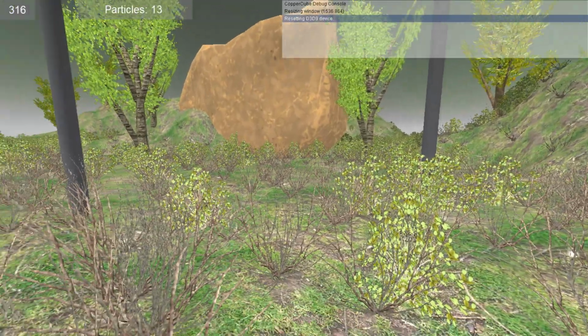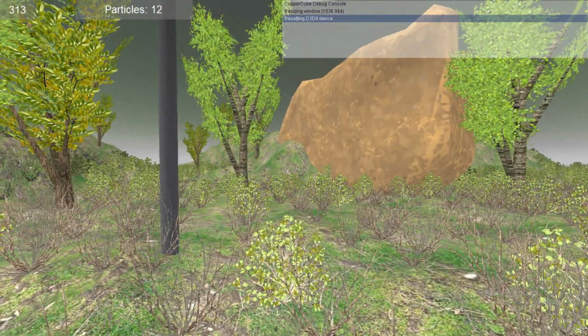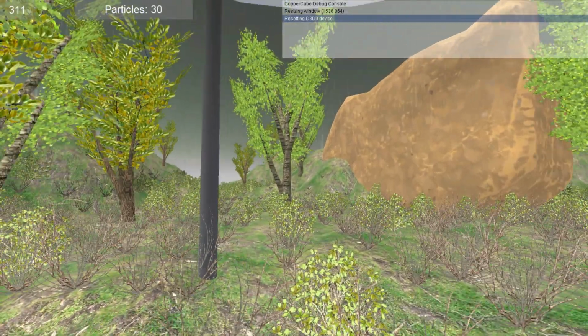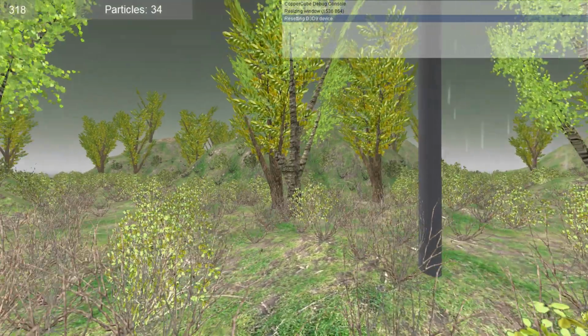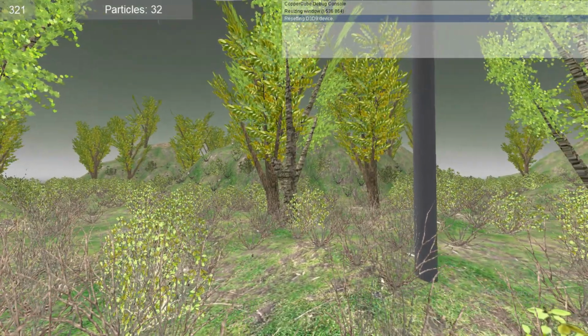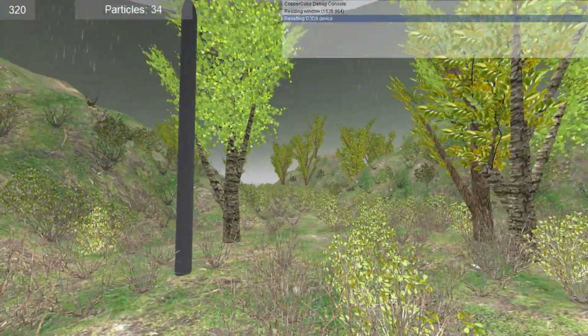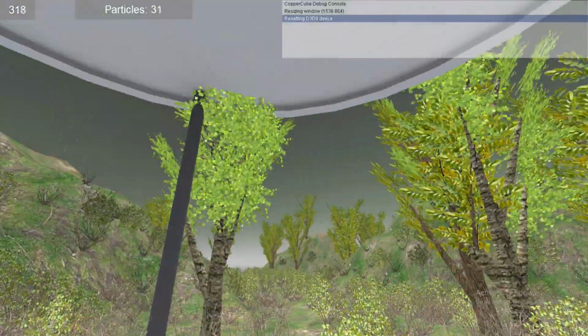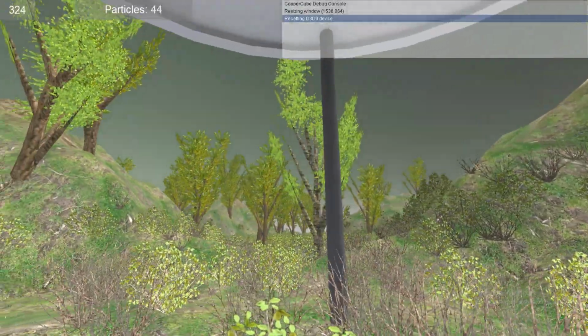The frame rate will go up to... Okay. Because I'm recording the screen, it's dropped the frame rate a little bit, so just keep that in mind. It was 333. It's because of the screen recorder.